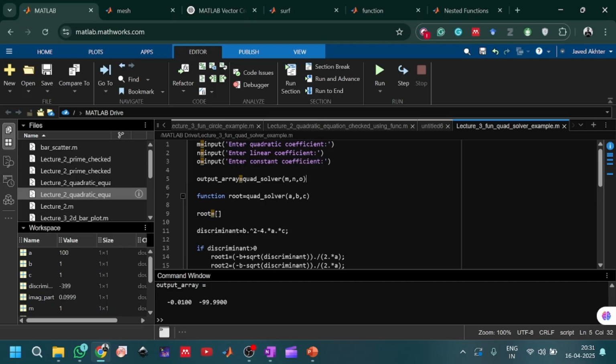How you can solve a quadratic equation? You can play with it. You can think of different problems. I will give you the problem set, so you can solve different kinds of problems using this function also. You can try to play with that. So this is for today.